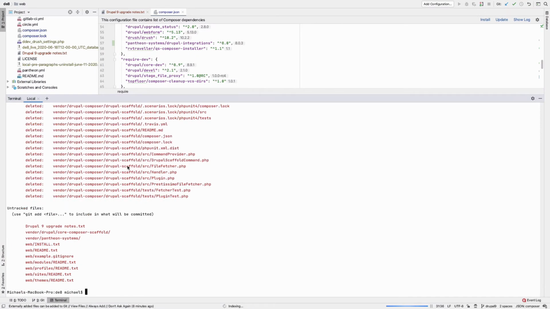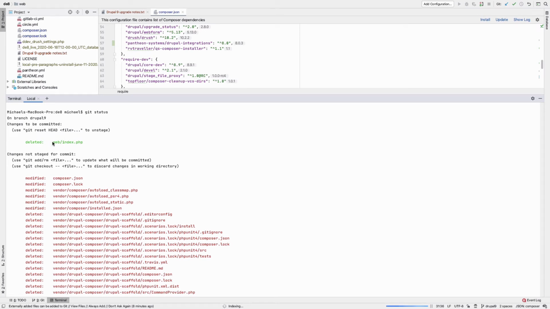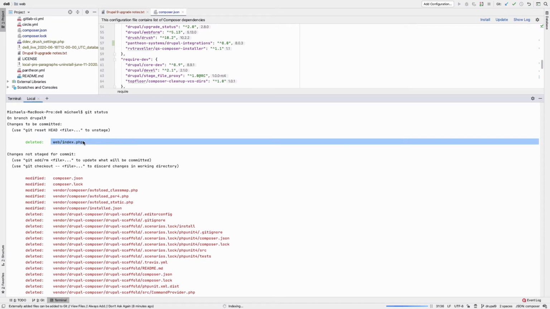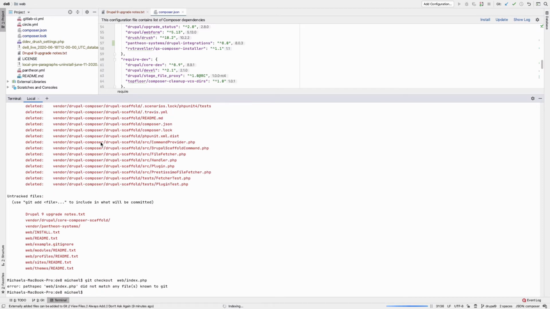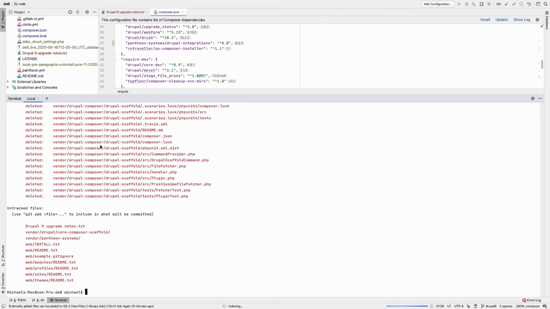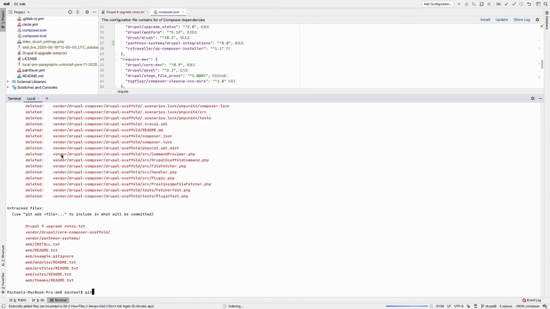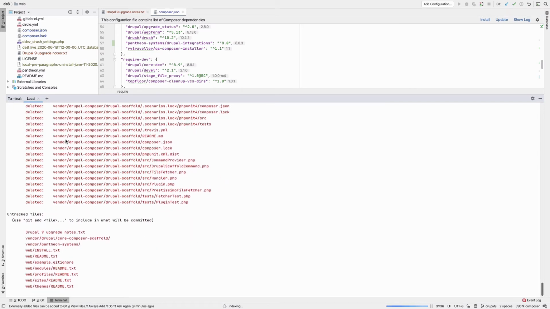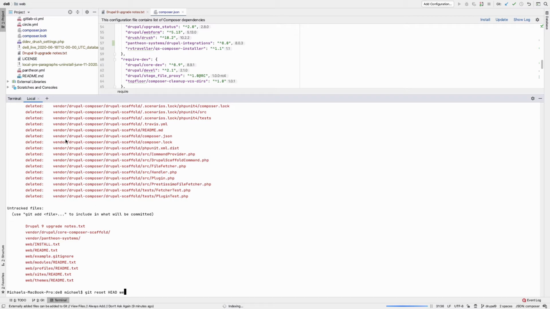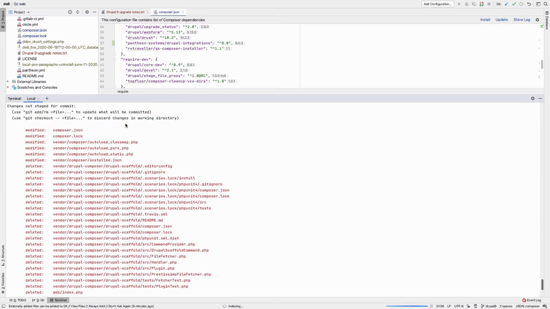Git status. Okay, so I'm going to copy git checkout. So let me check out that. Git status. Why can't I? Oh, sorry. I should listen to the instructions. Git's telling me exactly what to do. Git reset HEAD web/index.php. That gets me that index back. Git status. Okay, so where are we now?